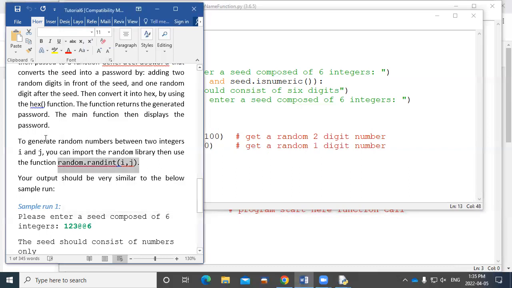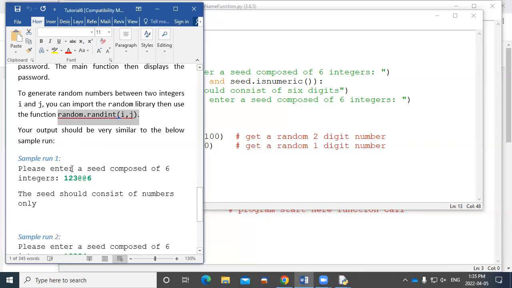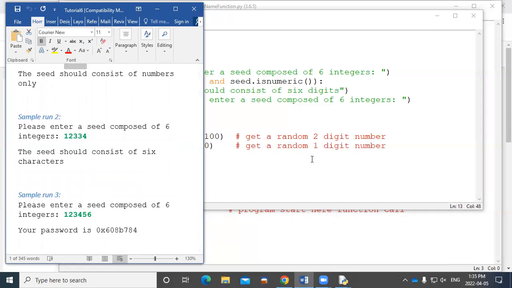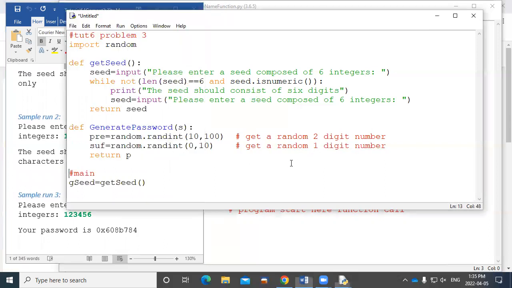So what the program says to do is at the front of our number, we put a 2-digit number. And at the back of the number, we put a 1-digit number. So we're going to add the pre to the front, and we're going to add the suff to the back. That's easy. So we're going to create this new variable called P, and it's going to be equal to our pre plus our S plus our suff. And so this thing is going to go to the front. The 2-digit number goes to the front. The S is the seed.